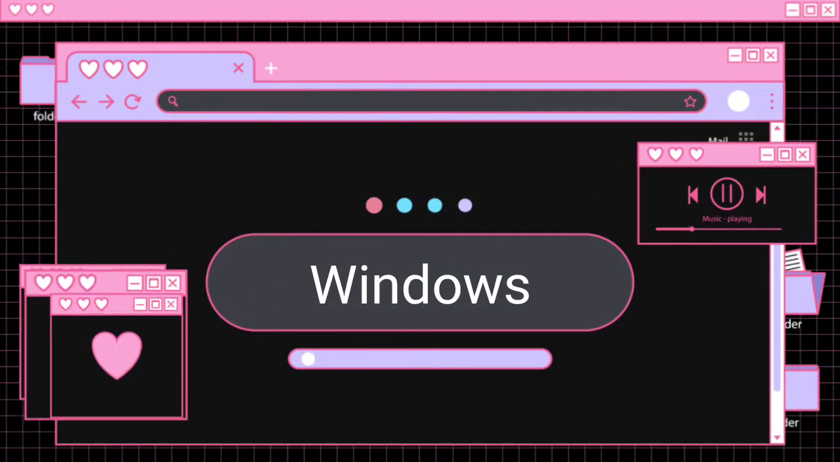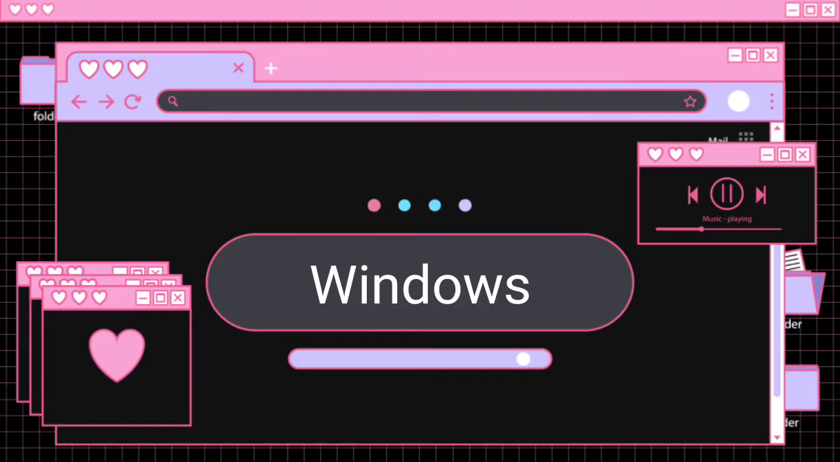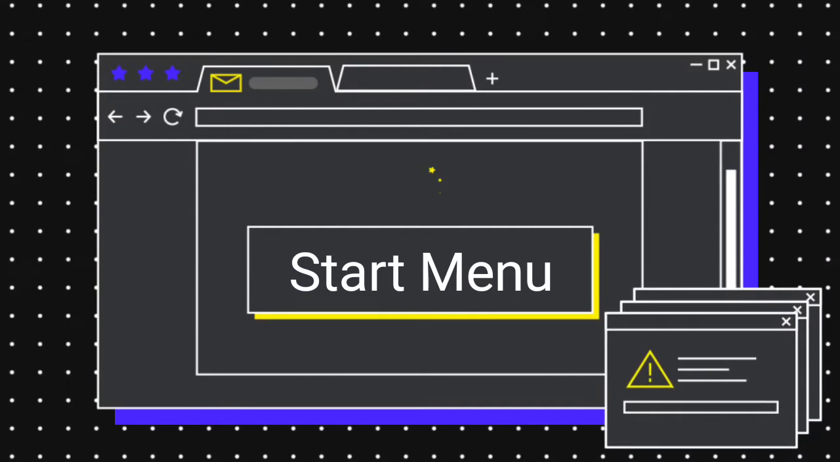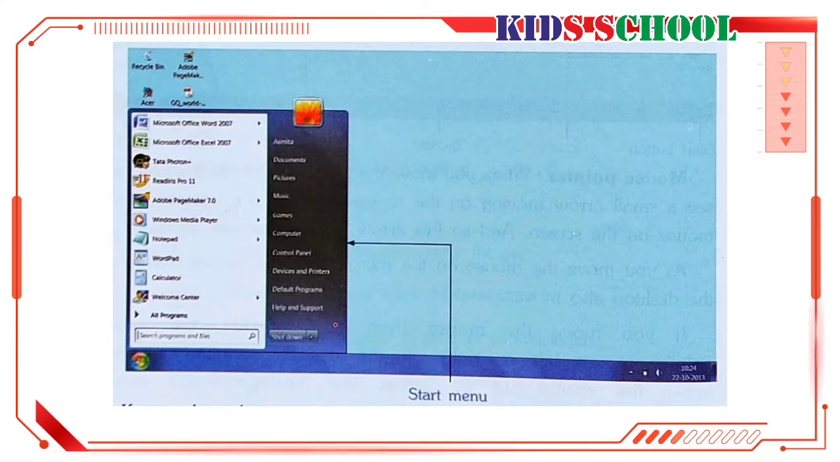Today we are going to continue the second lesson of Introduction to Computers, Standard 3rd, lesson number 2, Windows. Start menu. Dear students, in Windows, a list of commands is called a menu. Move the mouse pointer on the Start button and click the left mouse button. You will see a menu. It is called the Start menu.